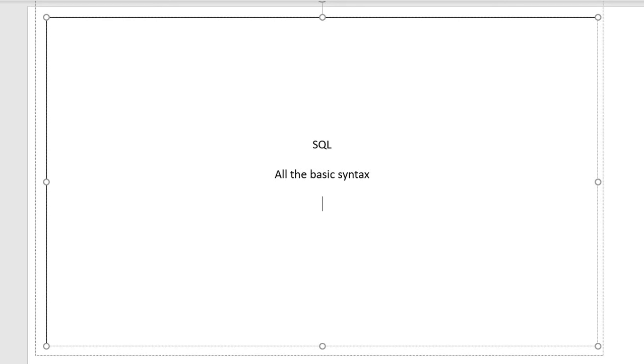You need to start with select, and if you give star, it means all the data. Select star from table name. What does it mean? It means you are selecting the data from a table, and star means you are taking all the data. This is just a simple SQL syntax for how to take data from a table.